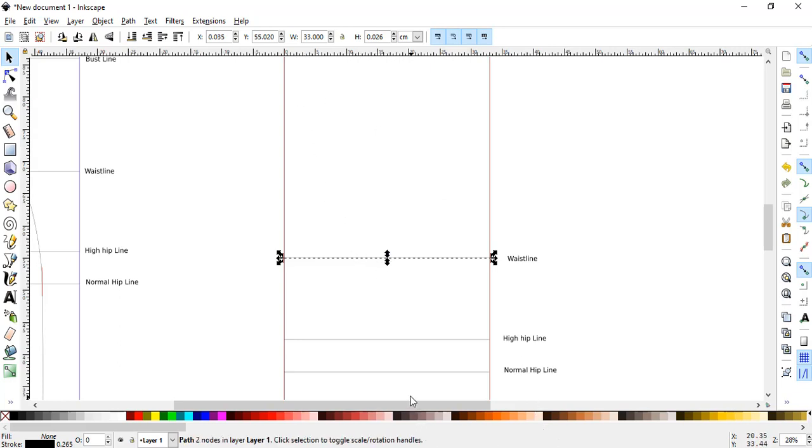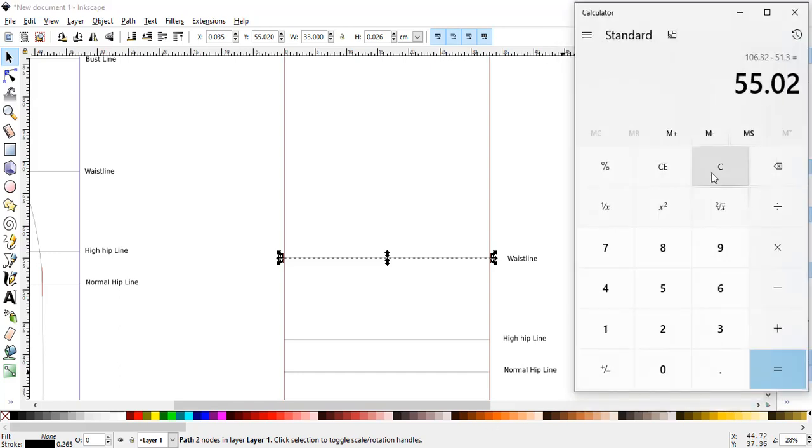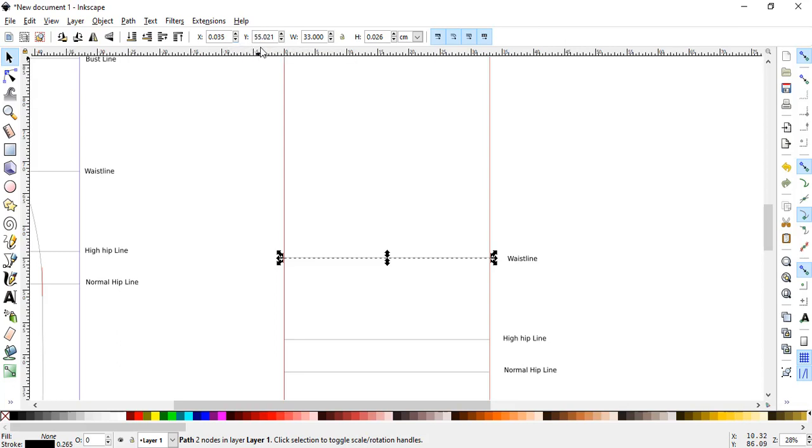So remember the X and Y, and we were minusing him earlier on. We're now going to add him. So he's currently sitting at 55.02. And on your measurements chart, the bust dart position, I've got mine as 17.8. So 72.82 in the Y box. And that moves them up. And that is now your bust level.